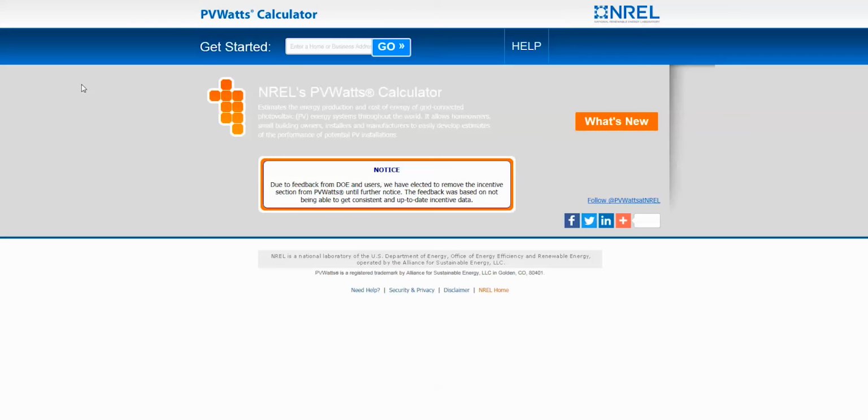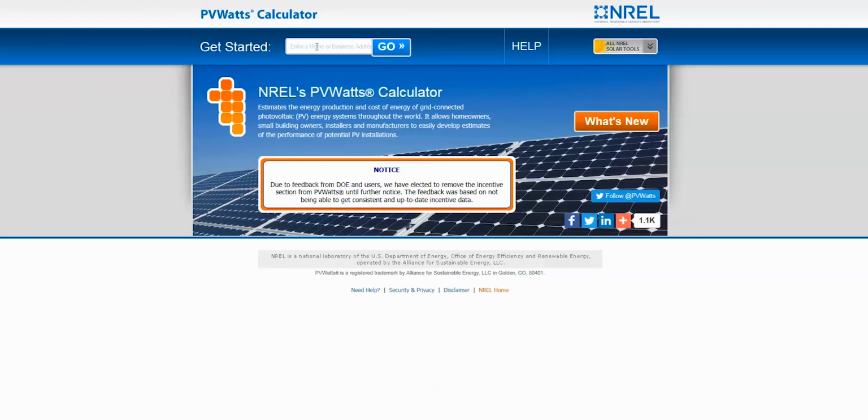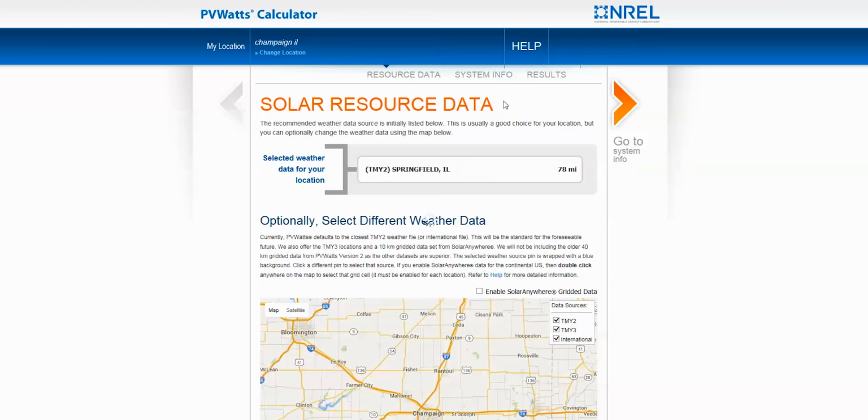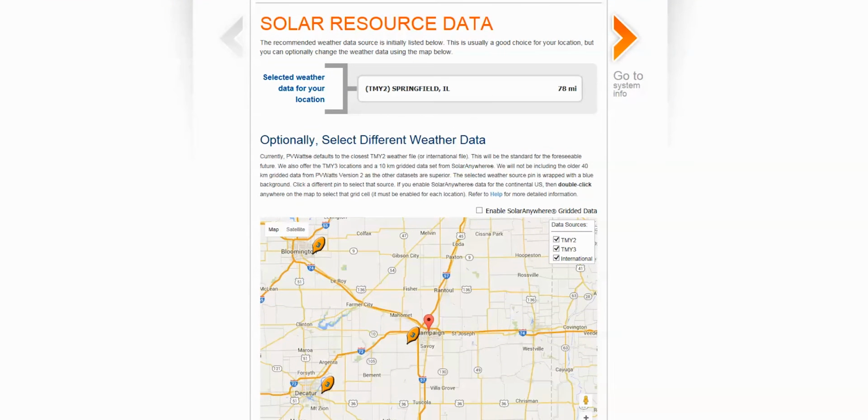And this is going to give us hourly data for what a PV system of a given size would output. So we can enter in a location. Let's go with Champaign to be in line with our study. And we can select the weather file. So we'll go ahead with the one they've selected.